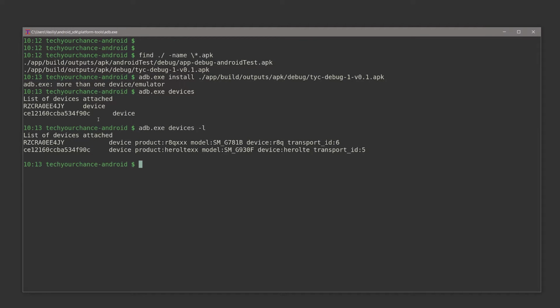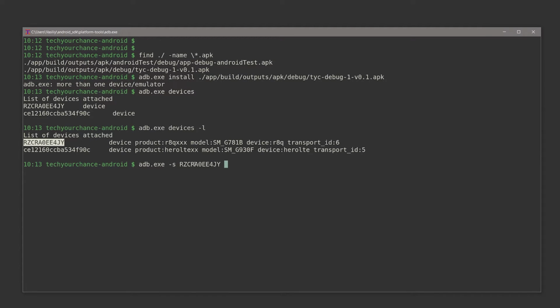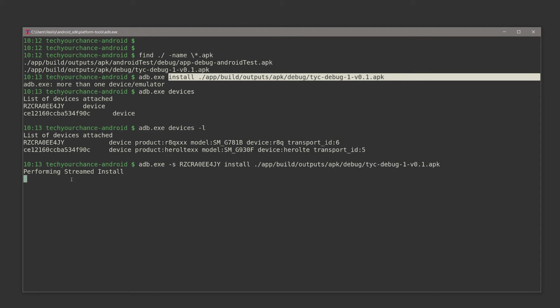Now, if I would like to route ADB commands to a specific device, I can do this: -s and then provide the serial number. And then once again, I just pass this command to install my APK, and it says Performing Streamed Install and Success.